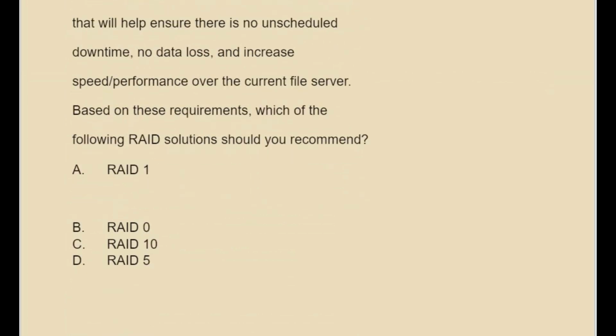Option A RAID 1, Option B RAID 0, Option C RAID 10, Option D RAID 5. Correct answer is option C.